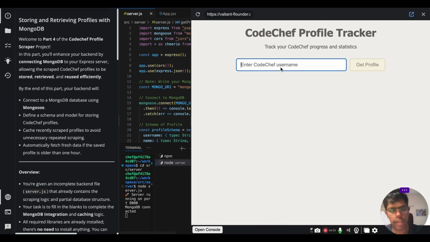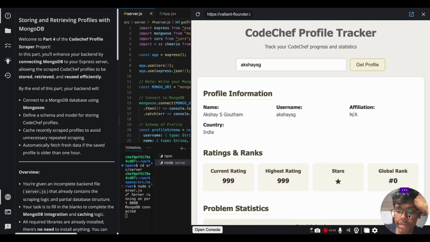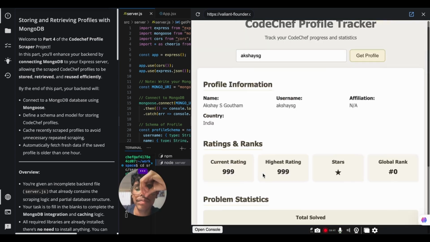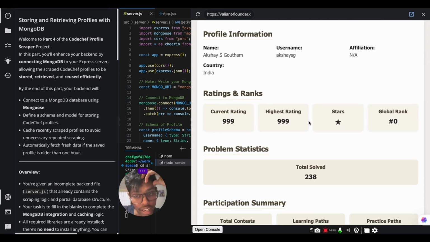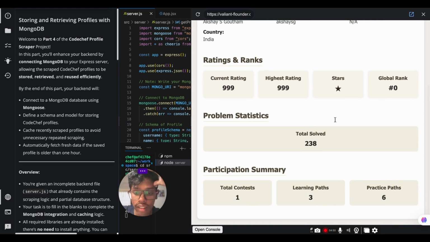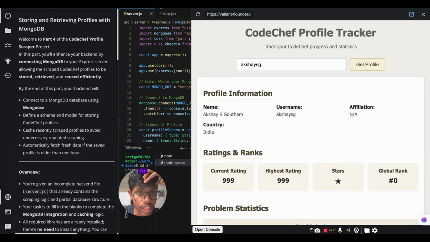Okay, so now let me enter the profile. You can see affiliation is not there, username is mentioned, country is given, name is given, and then the ranking, highest rating, stars, global rank, etc. Everything is given. So let me submit this program.